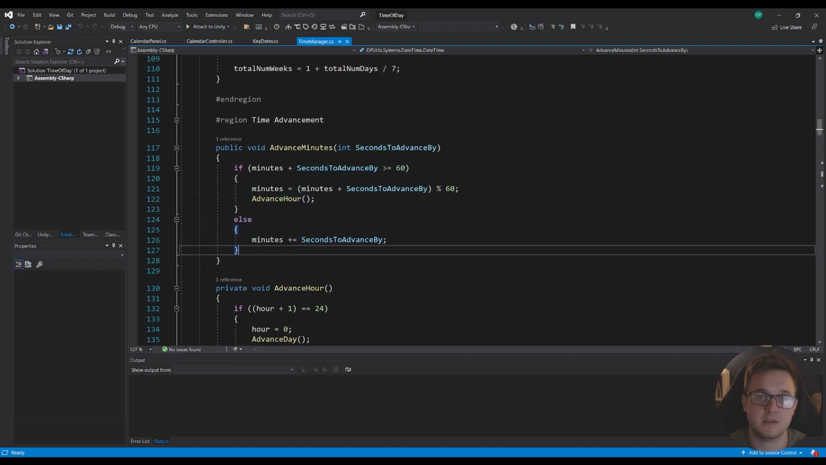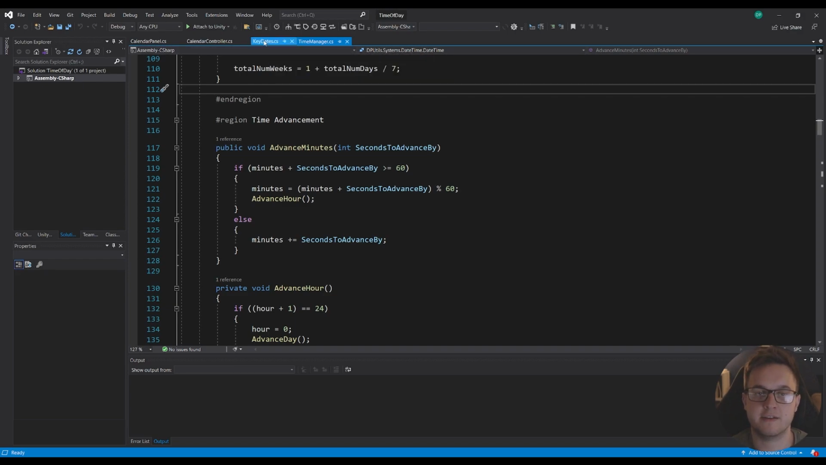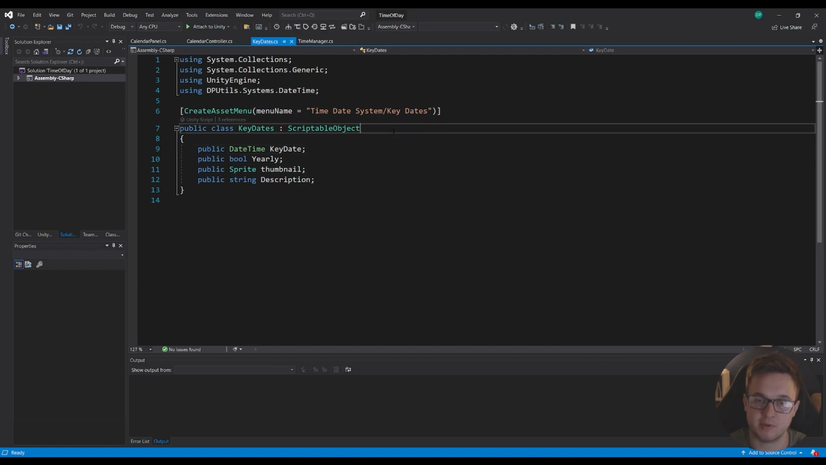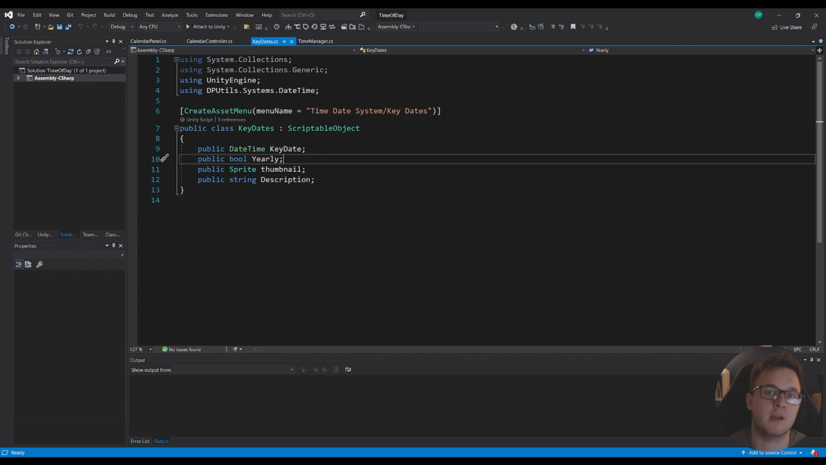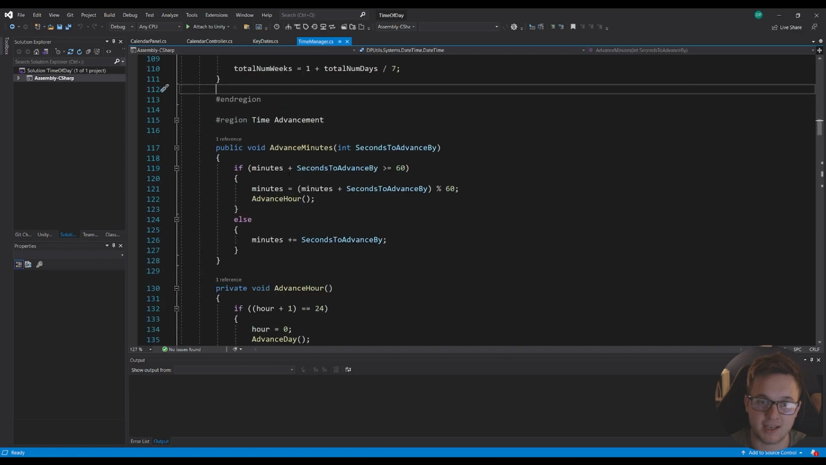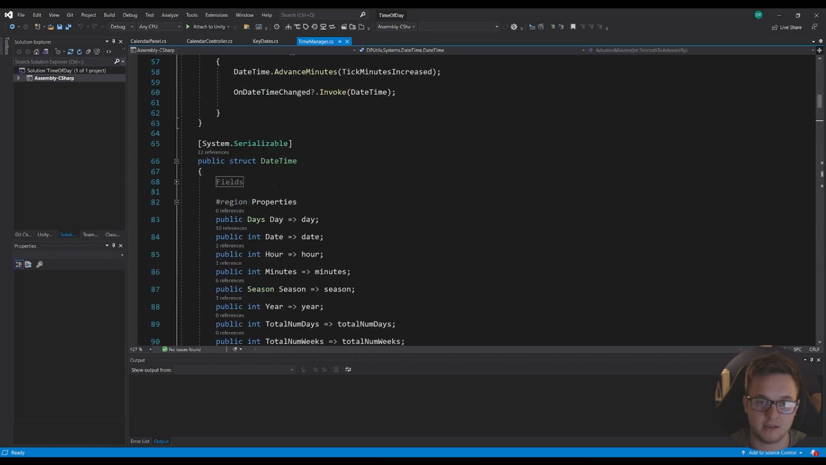So the first thing is I needed to define a key date, something that will show up on the calendar. So I've got a key dates scriptable object here. It's very simple. So the create asset menu name, time date system, key dates. And then we've got public class key date, scriptable object. I'm not actually using this, but we can use this to check whether an event runs every year. If it doesn't, and we're then in year 2, we can just not show that. But the main thing is we've got a date time, which is a key date, which again is this struct that I've made, public struct date time, which contains all of this.